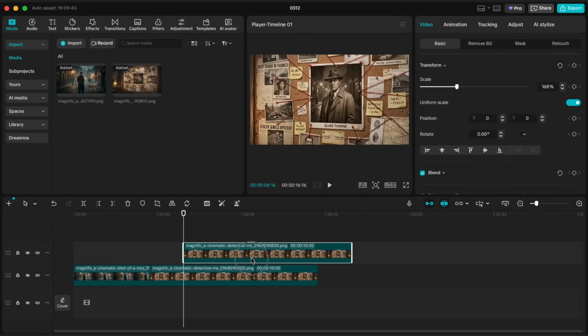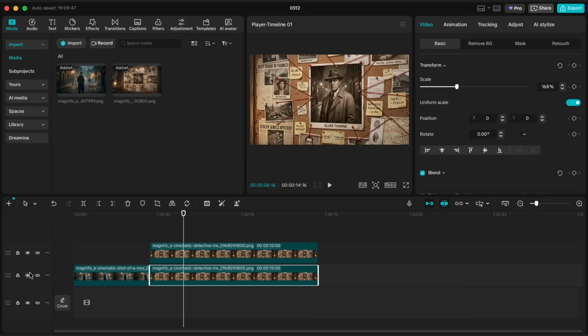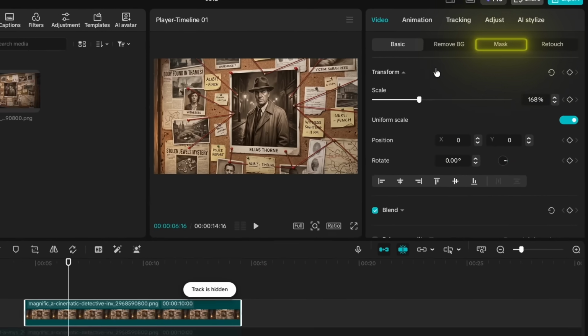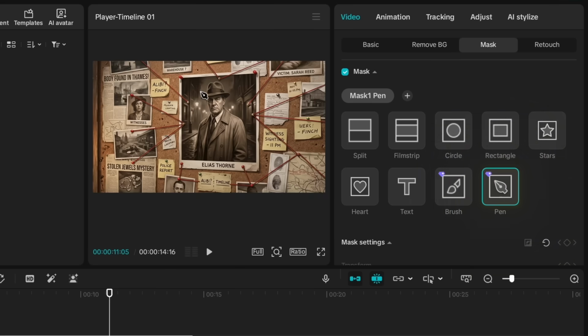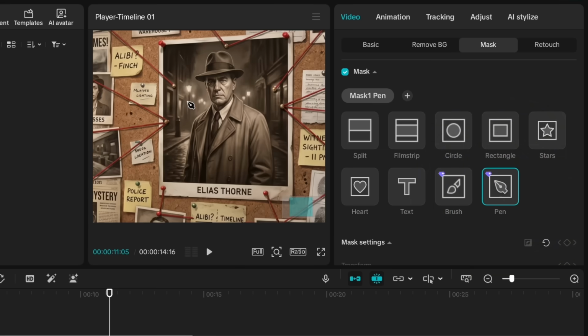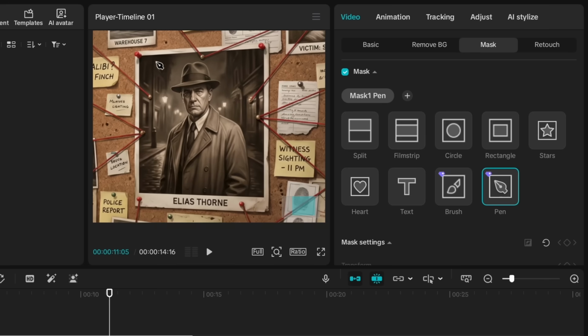Now duplicate the second image and put it above that scene. I'm hiding the first line so I can see what I'm doing in the next step. Now select the duplicated image and go to the mask section, then choose the pen tool. I'm going to mask the man's picture to use it as an object coming from the bottom of the screen.